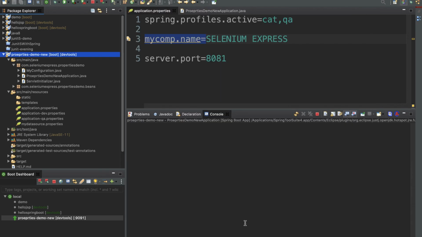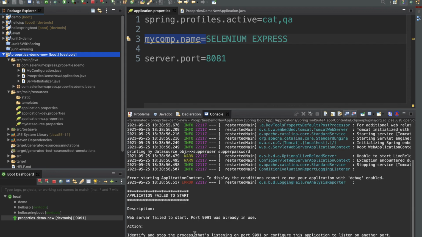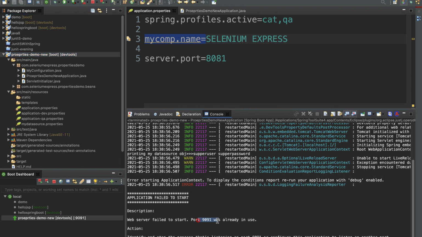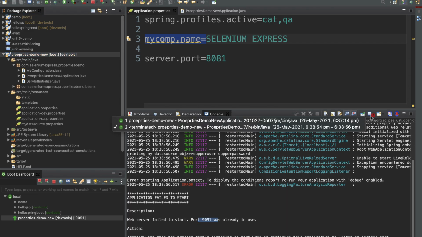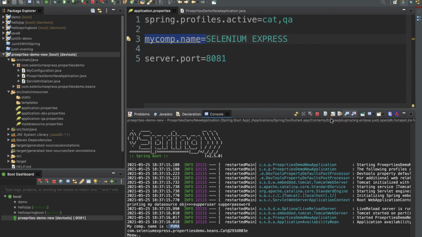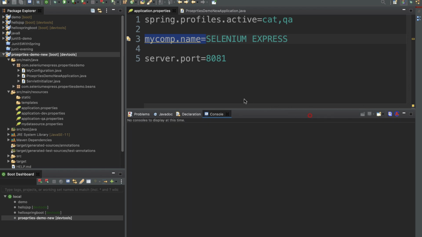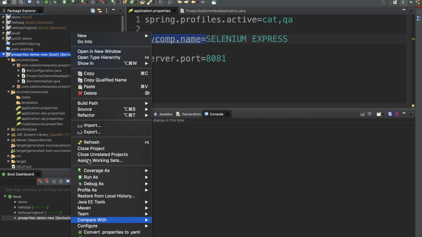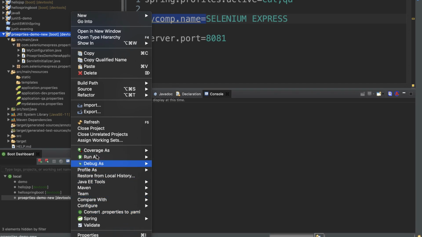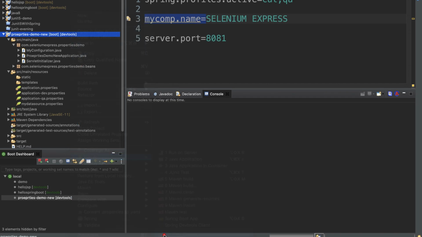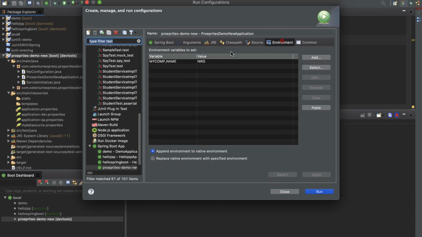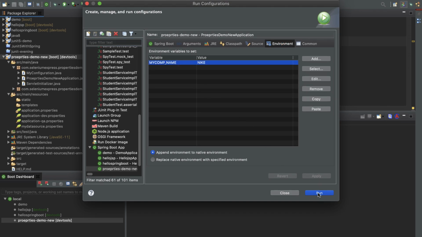Let's see the company name here. Now let's observe the company name. Failed to start. Why is that? It's already in use, 1991. So maybe multiple instances are running. Let me stop this instance. Let me clear everything. Let me do right click, run as, run configuration, where I'll be setting up my environment variable. Okay, and I'm gonna say run.